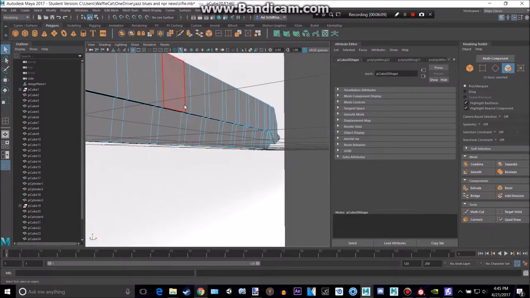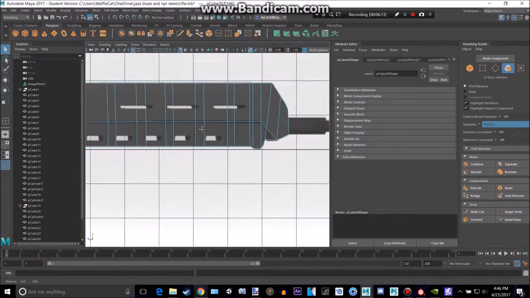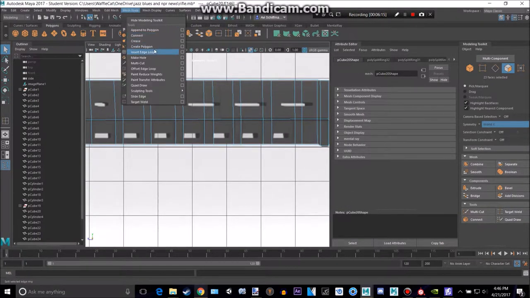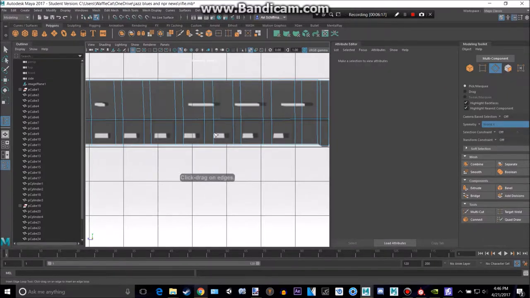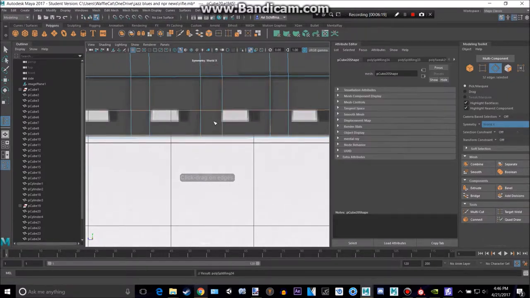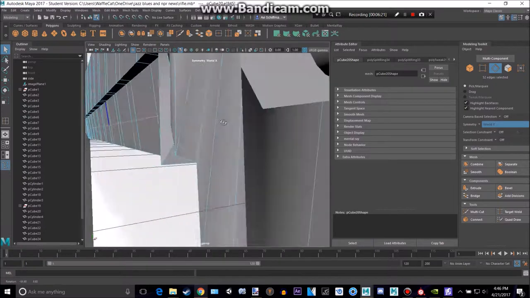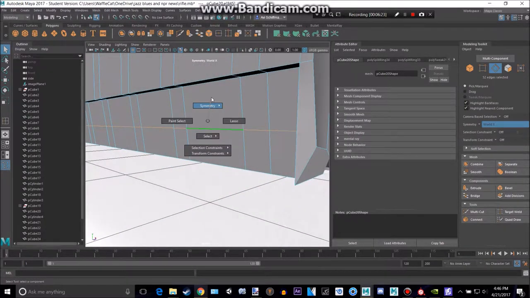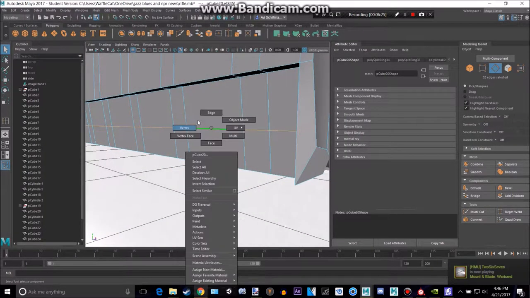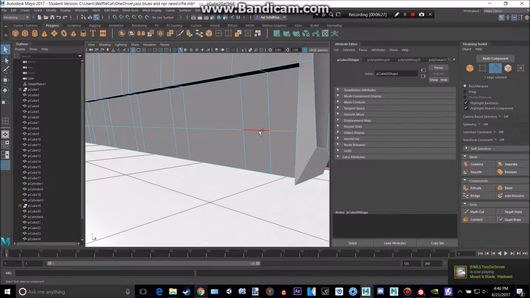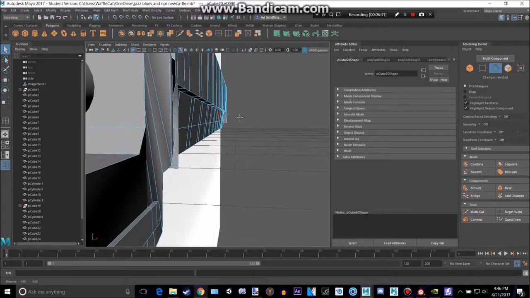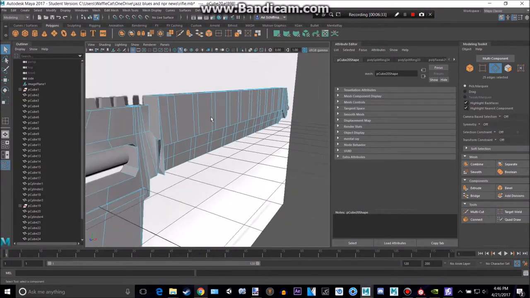put symmetry on, go to side view, and go to mesh tools, insert edge loop, and kind of has like a little turn, you know what I mean? And let's turn symmetry off now, and let's take that, but we don't want that. And we don't.